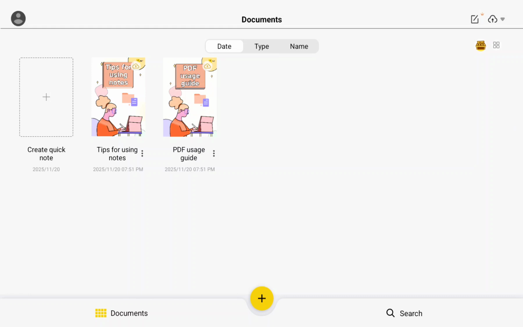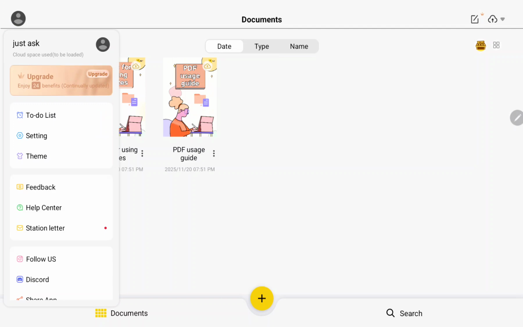So let's jump into it. First of all, open the application on your device. So that's the home screen, and you can find different buttons. Now, click the profile icon at the upper left corner of the home screen and click the settings button at the left bar.